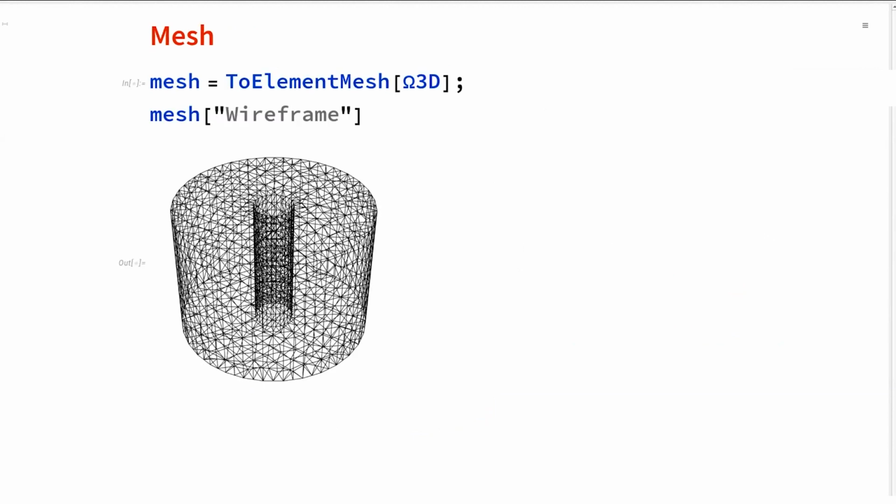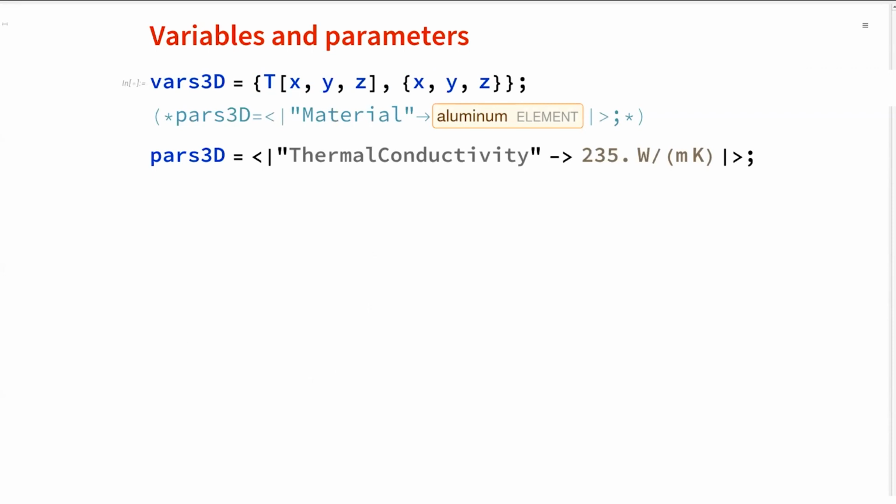We generate a mesh of this. Now we visualize the wireframe of that mesh. And now we come to the variables and parameter specification. So we do a 3D problem. It's a temperature problem, a heat transfer problem. So we have T as the dependent variable and X, Y, Z as the independent variables.